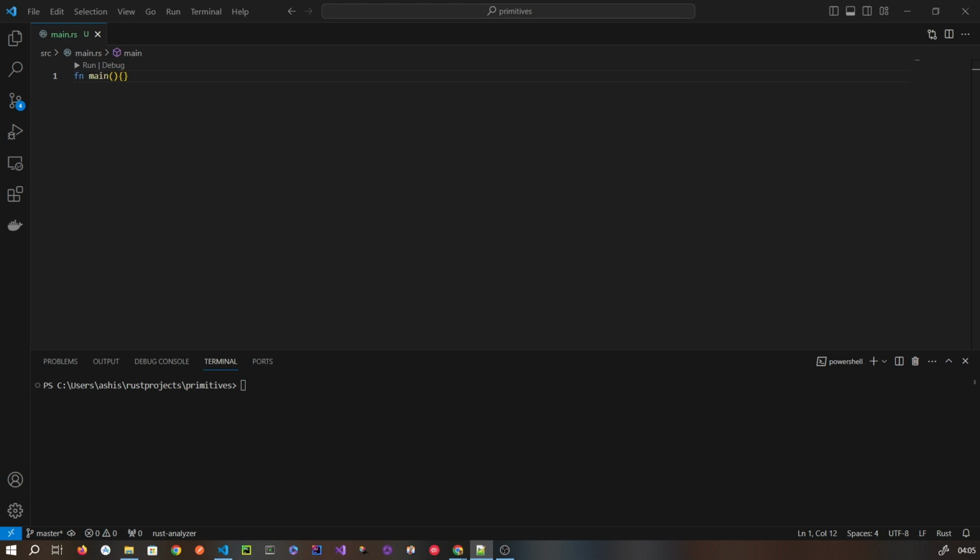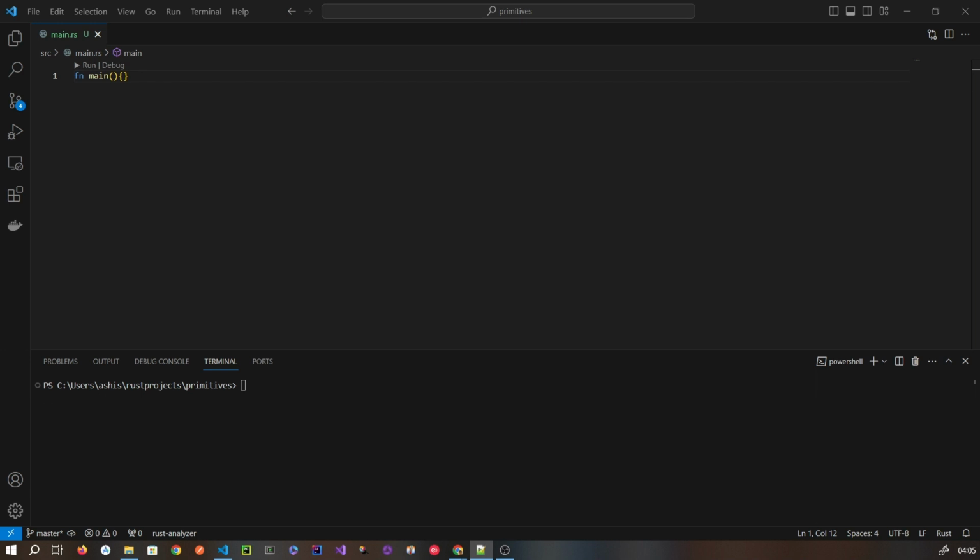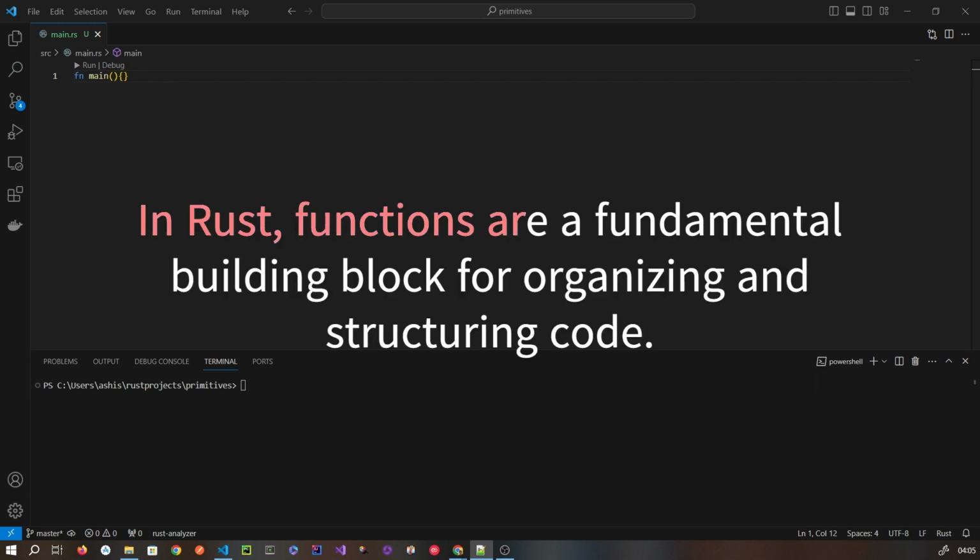My name is Ashish and today we are going to explore more about writing functions in Rust and memory management of the variables in the function. In Rust, functions are a fundamental building block for organizing and structuring code.